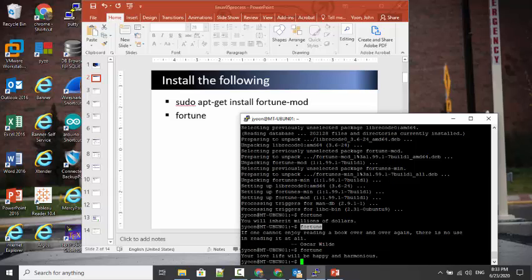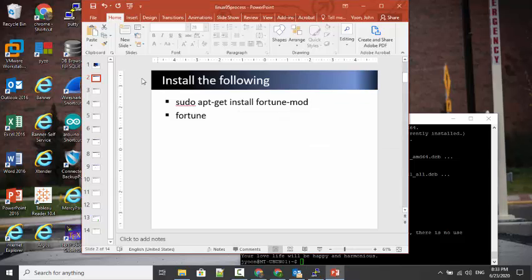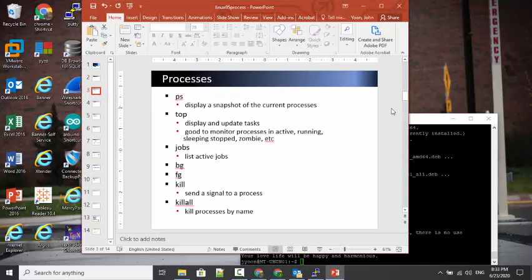Your love life will be happy and harmonious, and so on and so forth. You can do this. And then process.